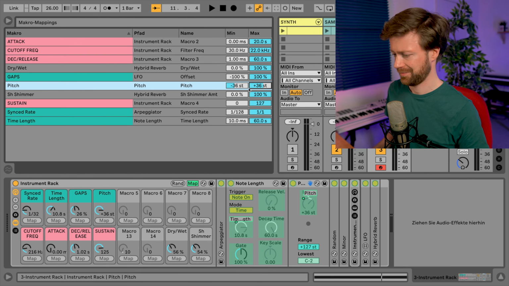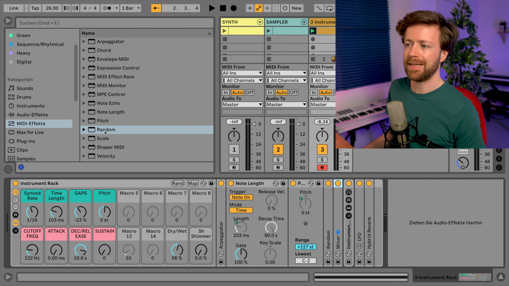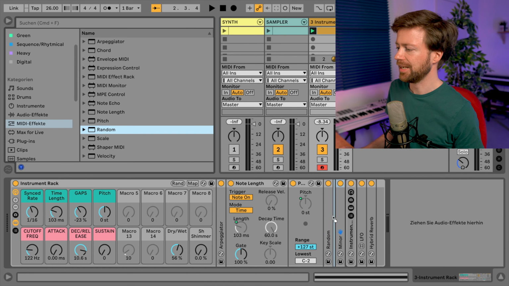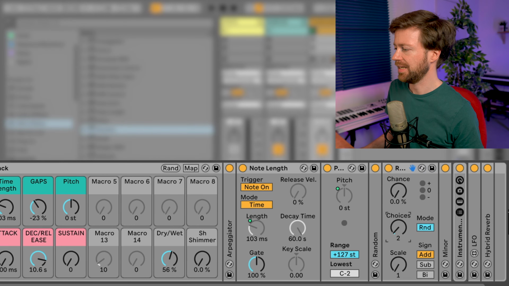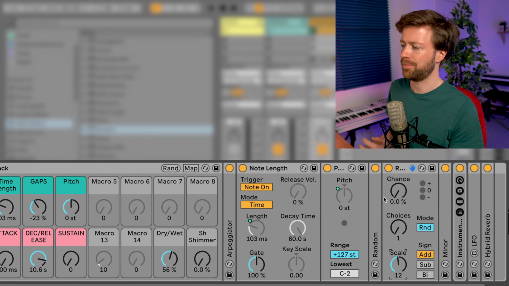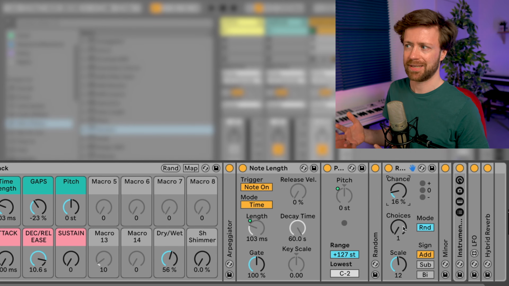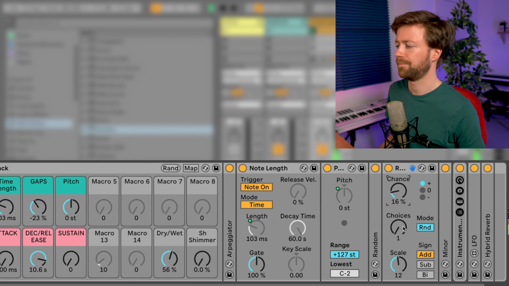So it would look like this, 36 semitones plus and minus, and then it's probably a little easier to control. Another cool thing I like for tone variety is adding another random effect and changing the setting to scale 12 and choices 1, which means sometimes it will add some octave and the chance could be just 15%, 16%. I find this really pleasing, so just listen to the melody and see if you can sometimes spot the note going 1 octave higher than it usually would. This, for example.